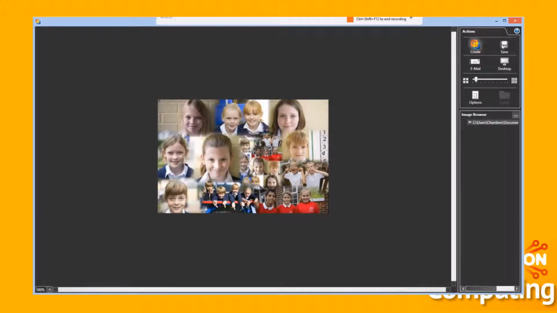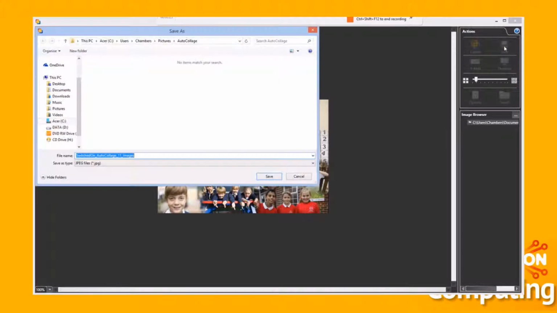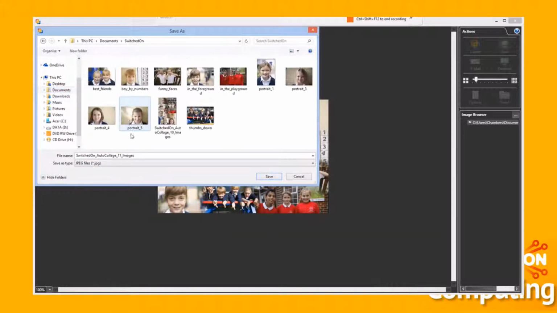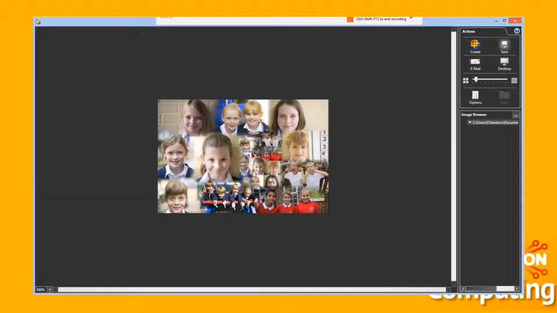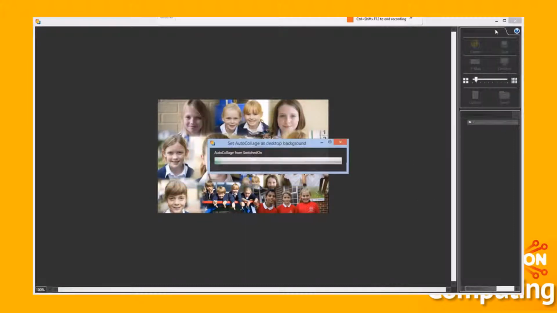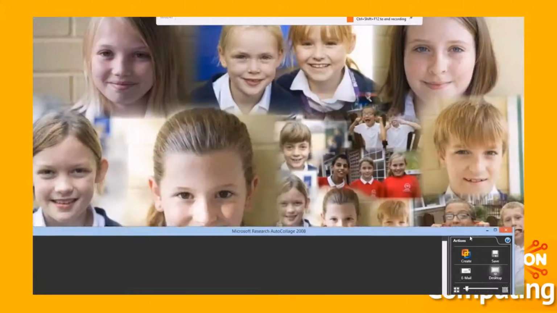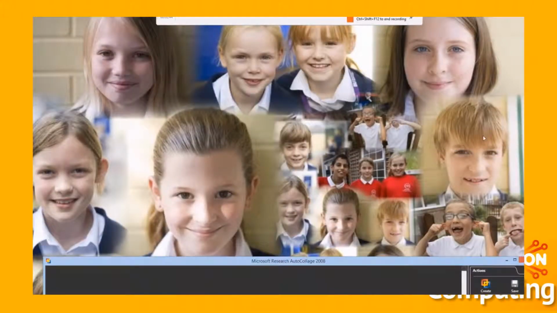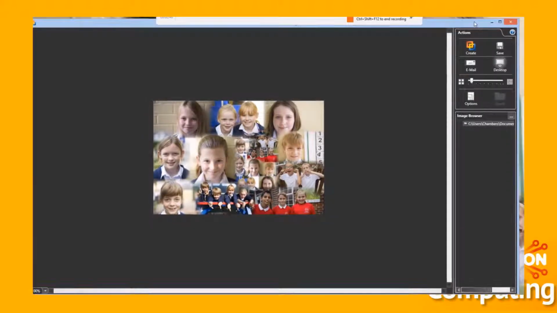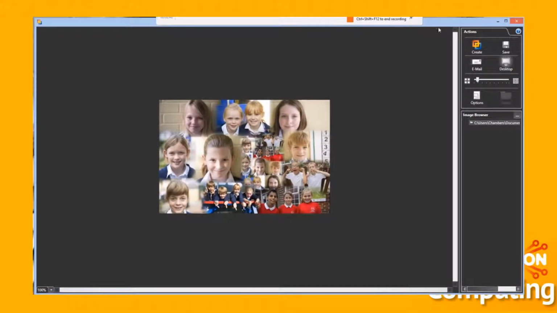Now if you want to save that, you just go on save auto collage and find the folder. So documents, switched on computing, and there's my switched on auto collage. I'll save that, and you can even set it as your desktop background, and it does that for you as well. Okay, so I hope that's been useful, and that's how you use auto collage.